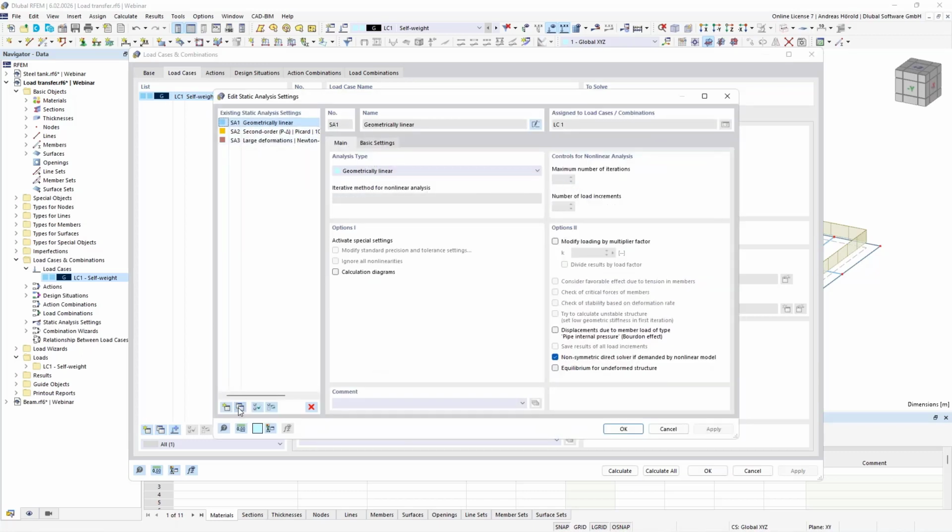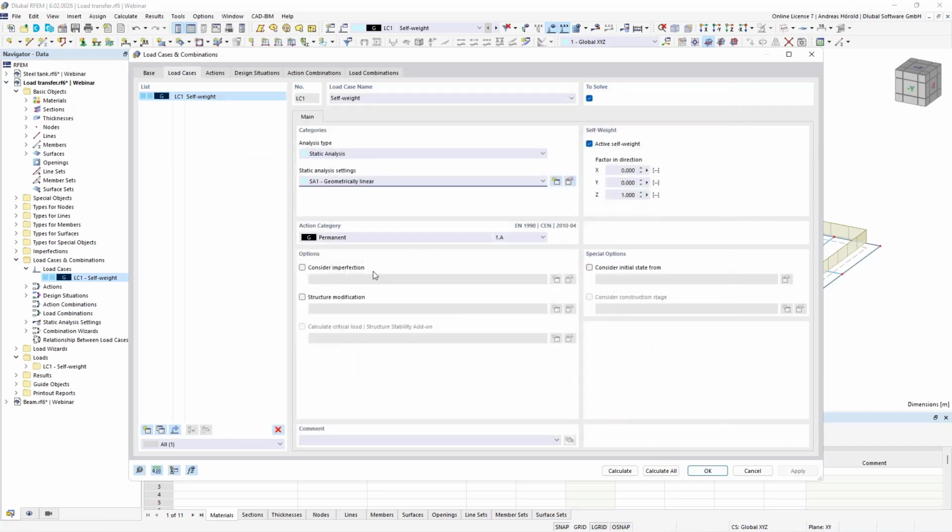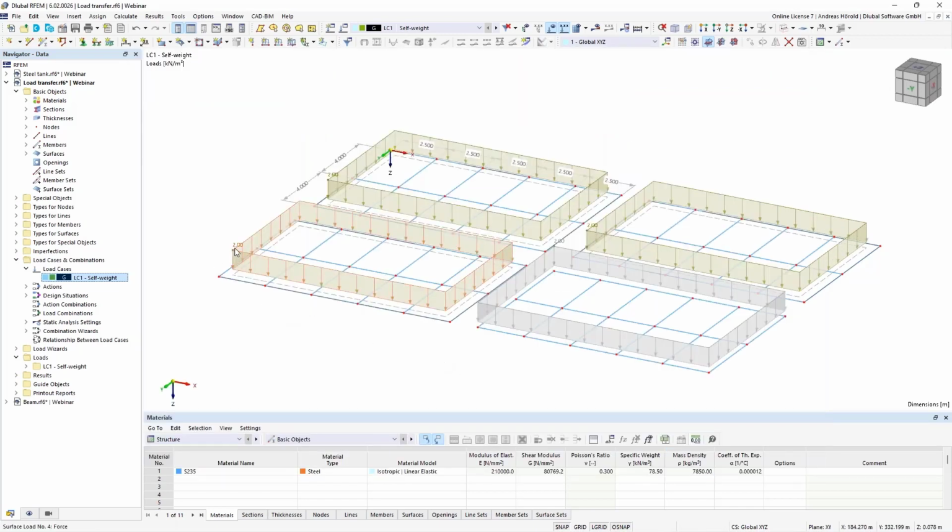Then I can copy that static analysis setting, and here on the right side under Options 2, I can modify the loading by a multiplier factor. For example, I can use 2. You can also divide by a load factor. Okay, I leave the dialog and choose the 4th static analysis setting for the self-weight load case. Then I can leave the dialog, and you can see 2 kilonewton per square meter has also got the self-weight load case. It's the same workflow for decreasing the load of one load case.